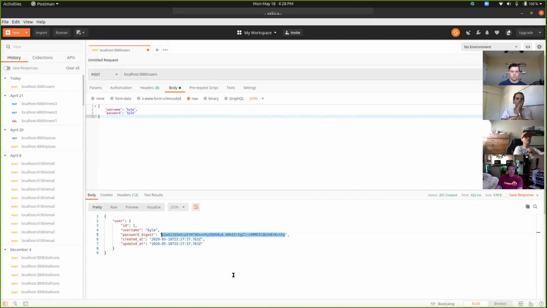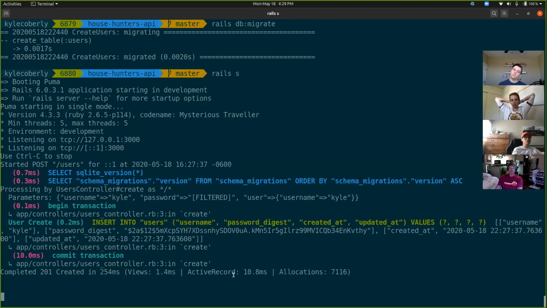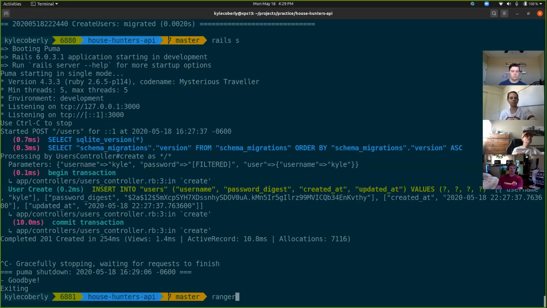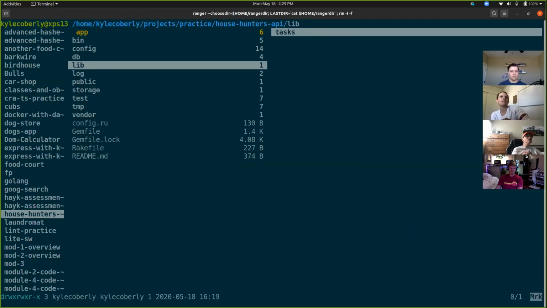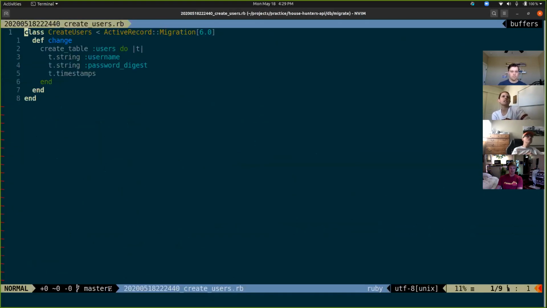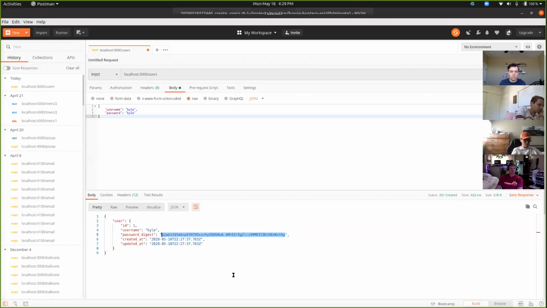More questions? What did the database look like again? It looked like that. Copy that. Both of them are strings. All you got to do is change the name from password to password digest. More questions about this?